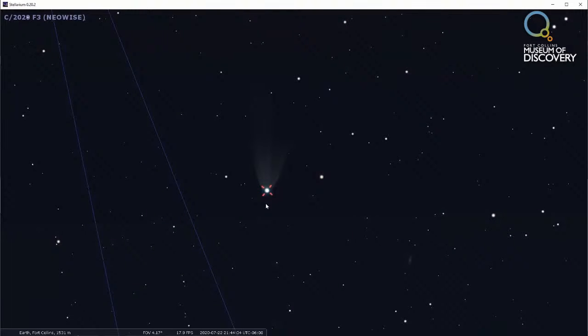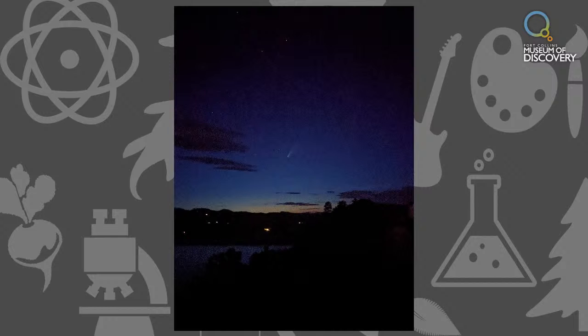And you can see this comet with your unaided eye. In fact, this image here is by far not the best image of comet NEOWISE ever taken. There are lots of other amazing images on the internet. However, this is an image that I happened to take with my cell phone when I spotted comet NEOWISE above Horsetooth Reservoir this past weekend.